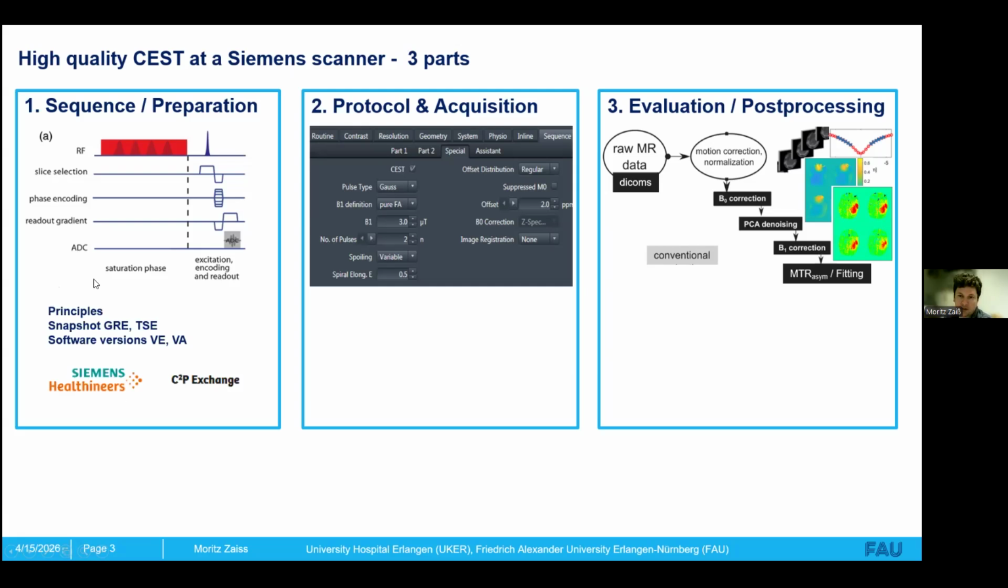So for the sequences, we have different software versions and different solutions. I will also show a bit what's currently on the Siemens C2P exchange. Then we have many protocols. Well, there we also have some consensus, at least for APT-weighted imaging at 3T and brain tumors. But there's also more and more on the Pulseq-CEST library, where you can exchange in the open source standard Pulseq, multi-pool saturations, glutamate CEST, WASABI, B0 and B1 mapping, and so on.